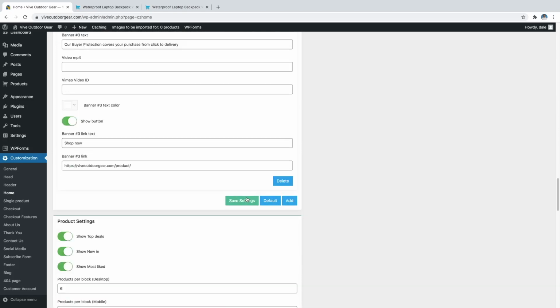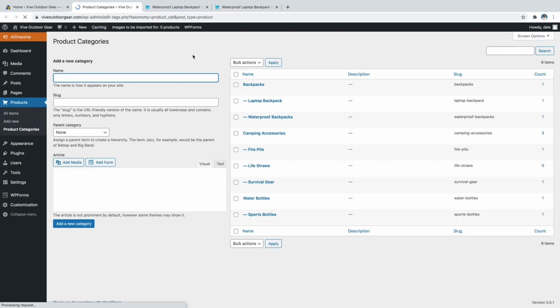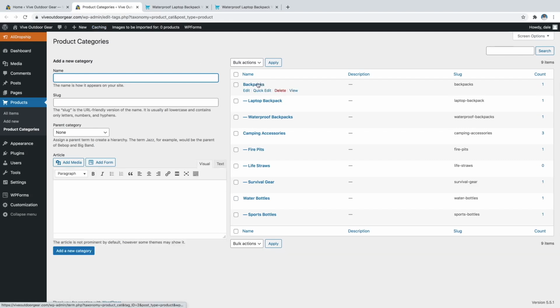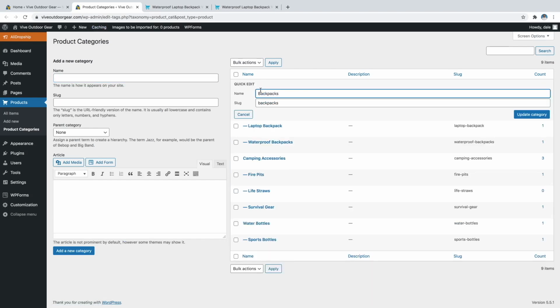So I'm just going to click on save. And then we're just going to go over to products and then go to product categories. And I'll just open this up in a new tab just so I can show you. I'm not actually going to change anything in it. But if we go to product categories, you can see now that we have backpacks here. And if we just click on quick edit, you can see that the slug is backpacks.